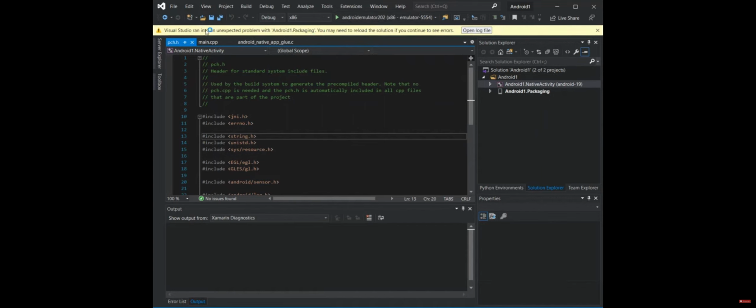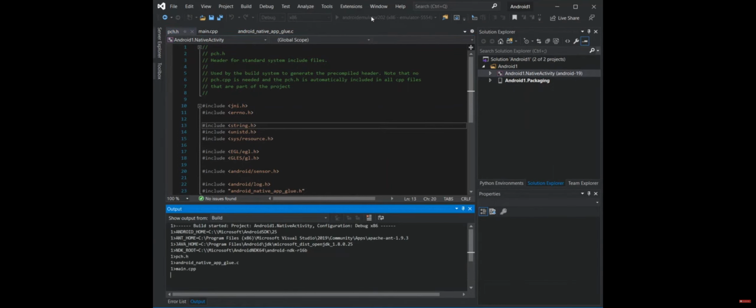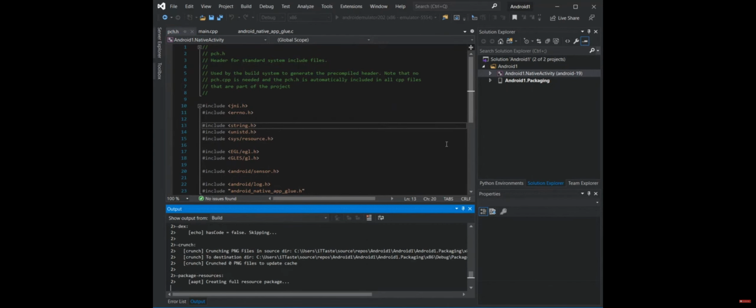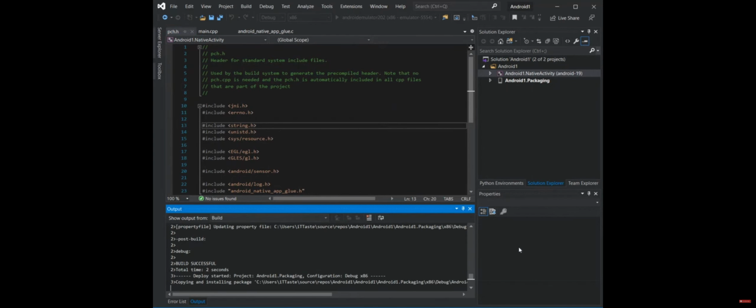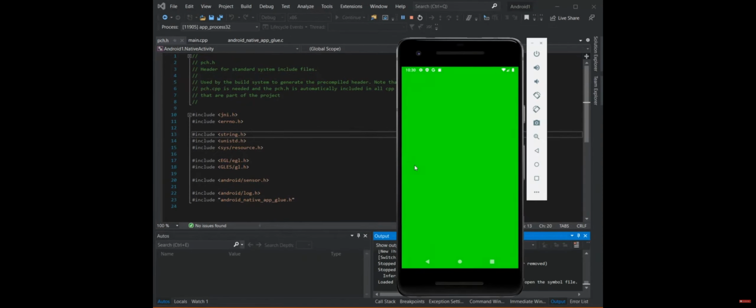Visual Studio ran into an unexpected problem with the Android packaging. You may need to reload the solution if you continue. So I'm just gonna leave it like this. Let's see if we can actually run it. So we're just gonna click this bit here, or you can click on the F5 to run it. So yeah, this is what we've got.